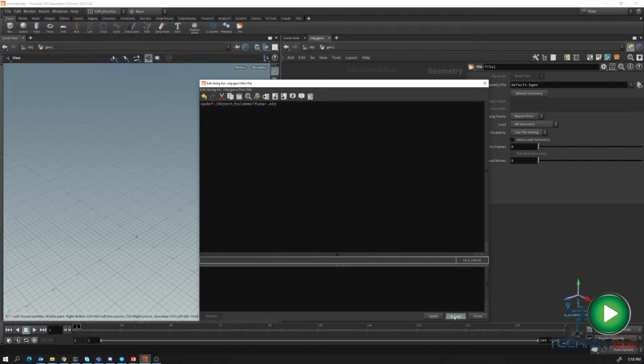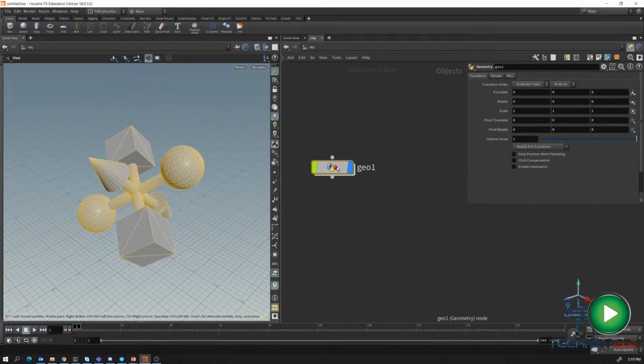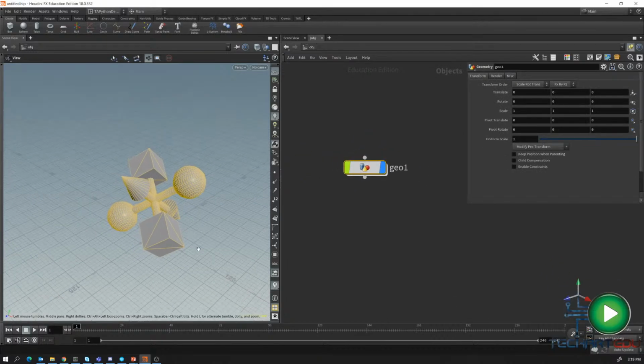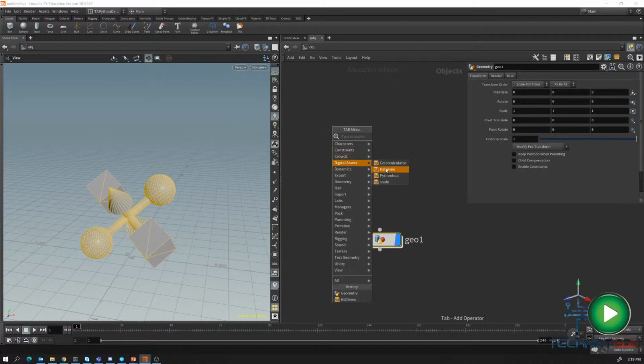If I click apply, accept, okay, there it is. All right. So where do we get a hold of this information? So here it is. We pulled in remote information from a digital asset that doesn't even exist. So how do we tell Houdini where to go? So let's create an instance of our digital asset, and I'll show you where to find this information.